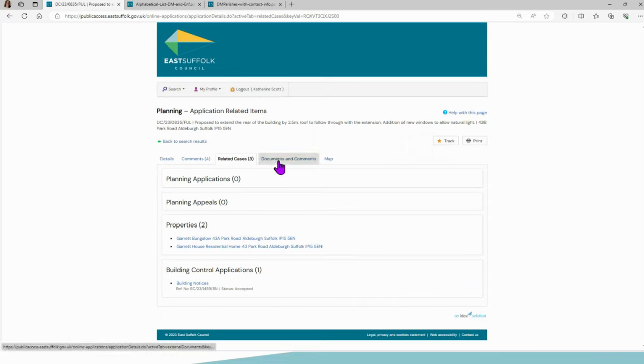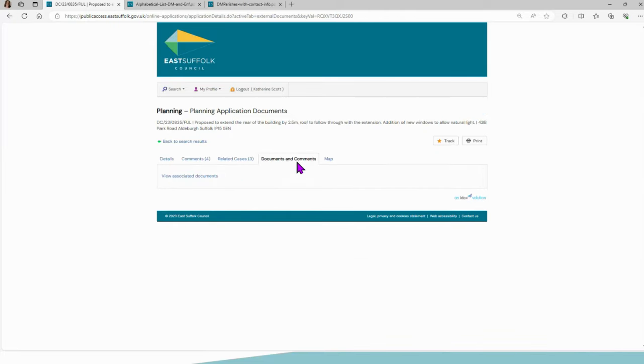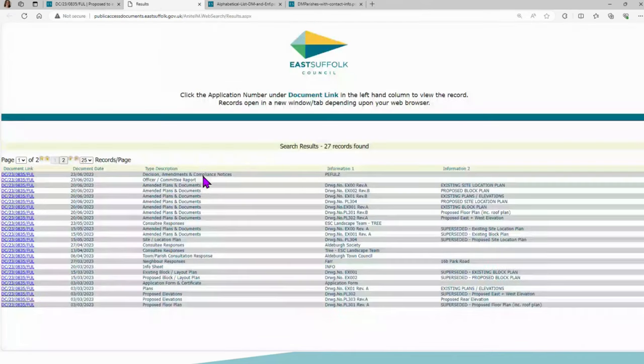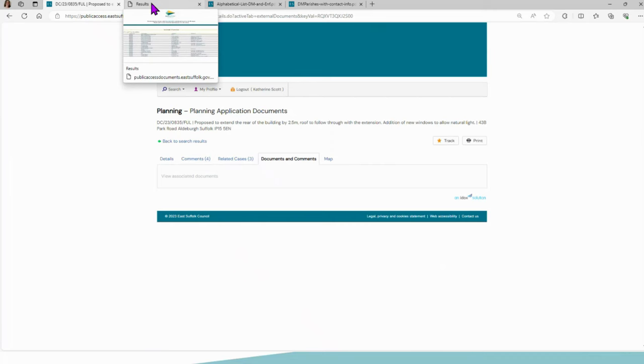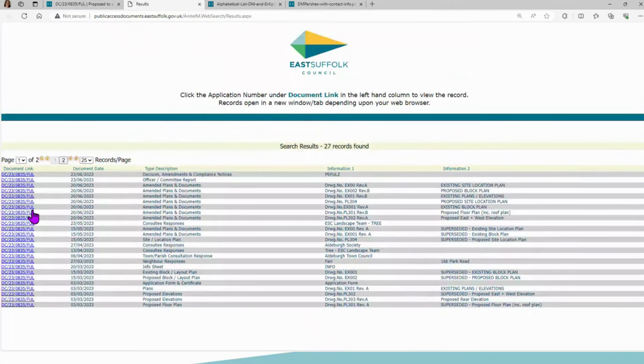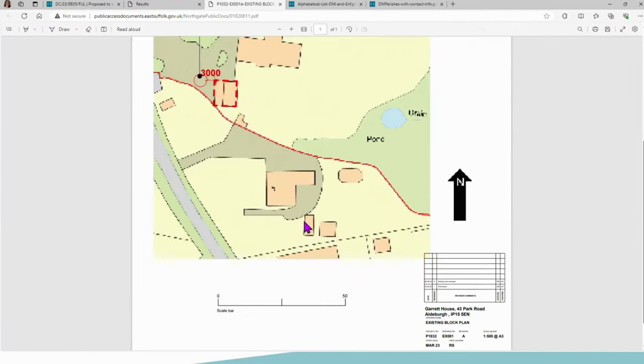Next, we'll move on to accessing the plans. So if you click on Documents and Comments tab, and then View Associated Documents, it then opens a new window. So you've then got the list separate. So you can go back to that information on the application if you want to quite easily. If you want to open a particular document, you click on the highlighted reference number for that row, and it just loads up.